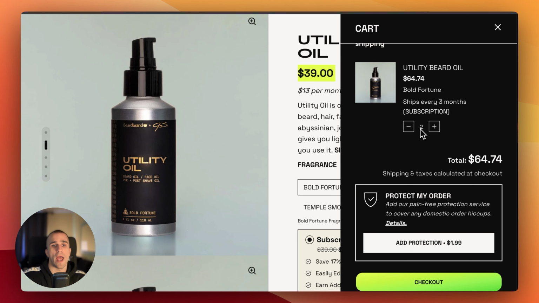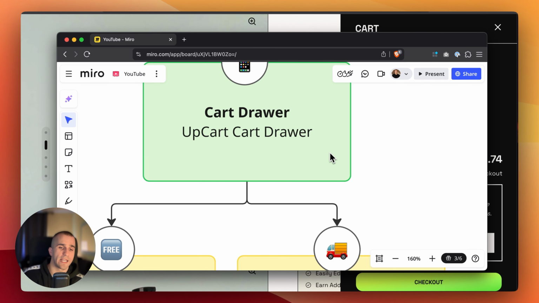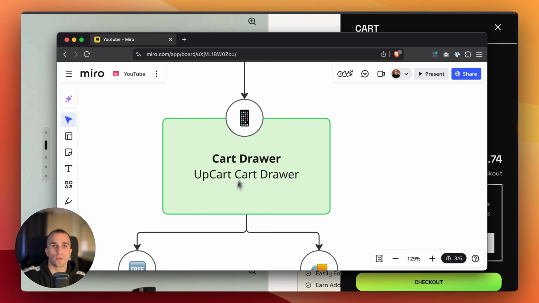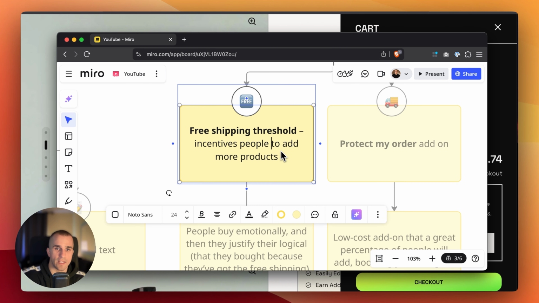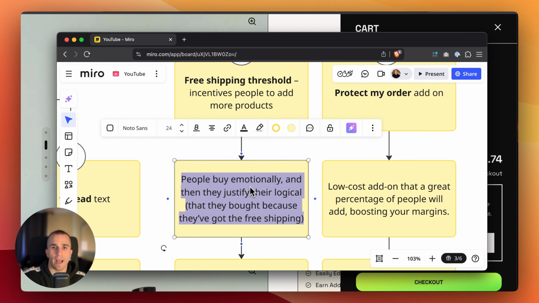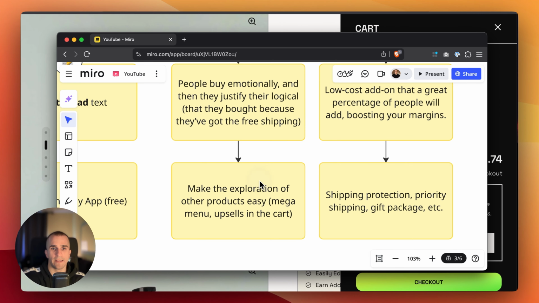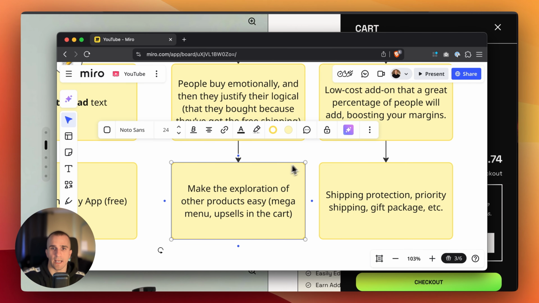So how can you actually implement this on your cart drawer and increase your profitability? The app that we're using for our clients is the most stable and has the most customization, and I'm about to make a full video on how you can implement it on your store to get this going. So when it comes to the implementation, you need to have, as we have mentioned, a free shipping threshold, which will incentivize people to add more products to the cart. As I mentioned, people buy emotionally and then they justify why they have bought it, and you want to make the exploration of other products as easy as possible.